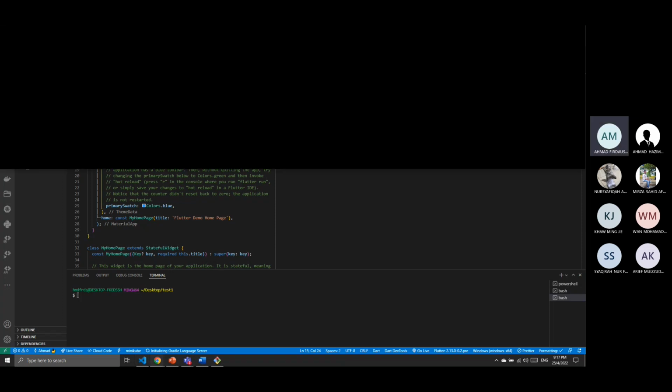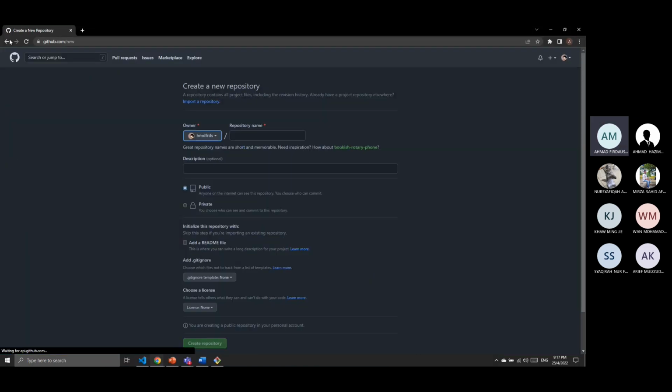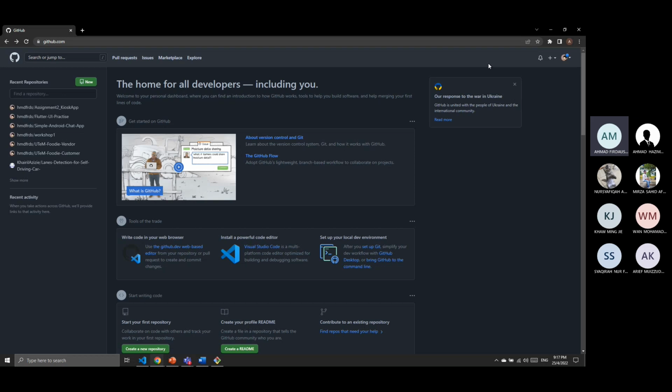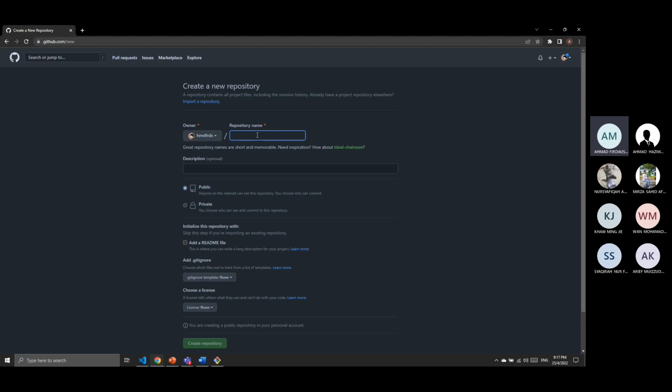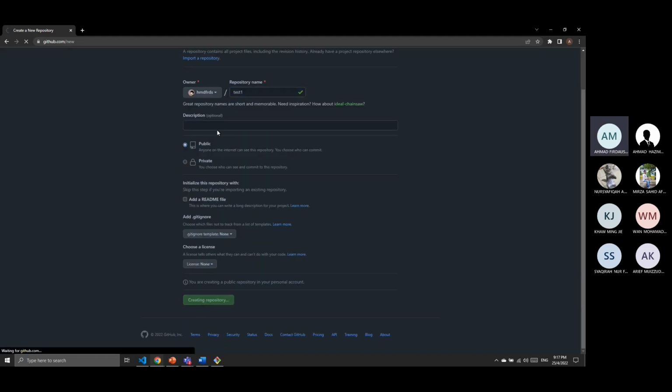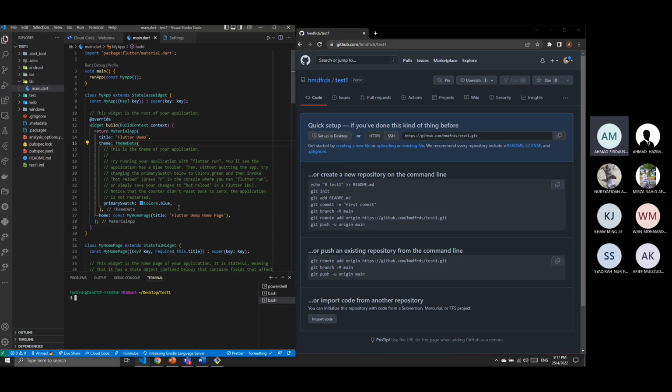But right now we plan for the Git. So now for the Git part. Firstly, you need to have an account, of course, and a repository to store your code. Just make some repository name. Okay, done creating the repository.